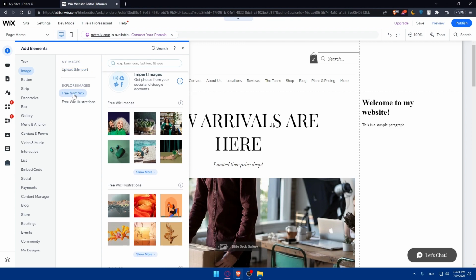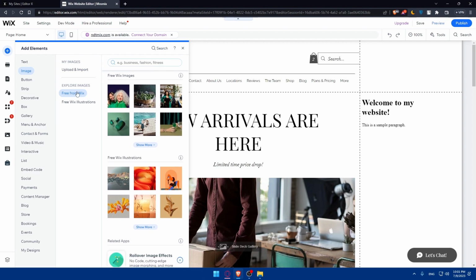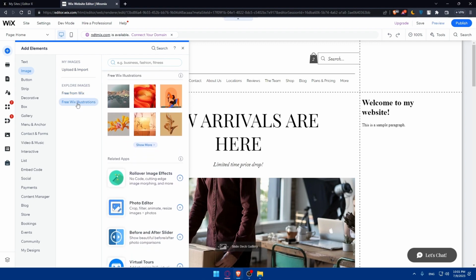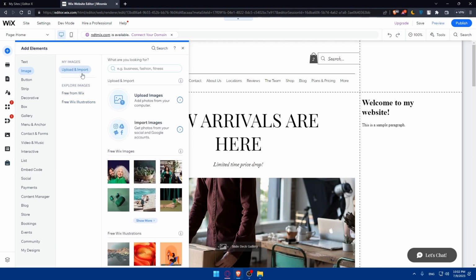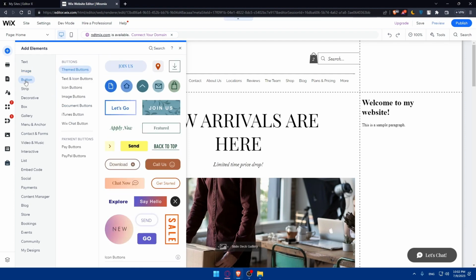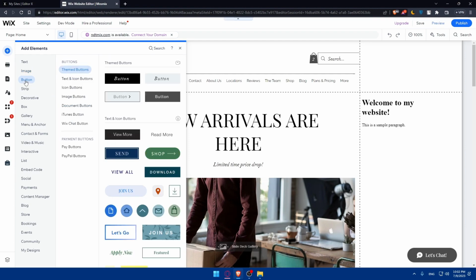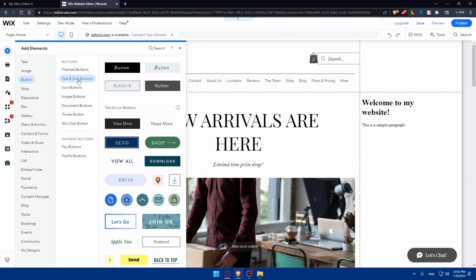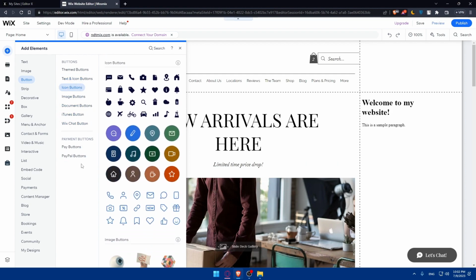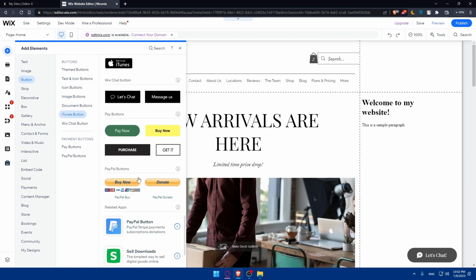Other than that, you can even explore some images from Wix or even from illustrations. If you didn't find what you like, you can import it simply from your PC, download it from whatever website you want, and come back here and add it. You can even add some buttons, like if you want people to click on a button to shop, to send them to a link, or to send them to sign up. As you can see, we have theme buttons, text and icon buttons, and a lot of button options that you can use. This is for locations, for mail, and a lot of other stuff that you can go and explore on your own.